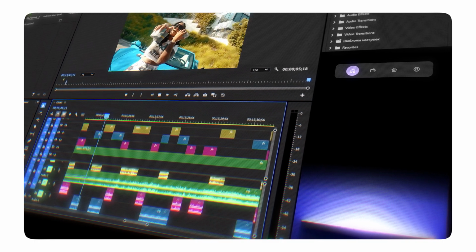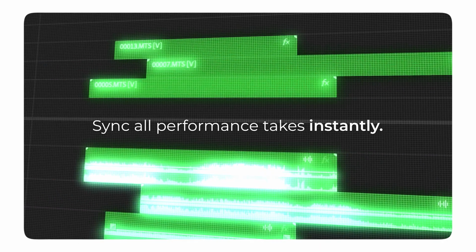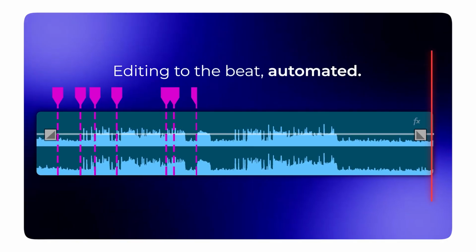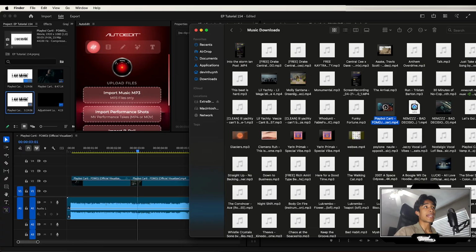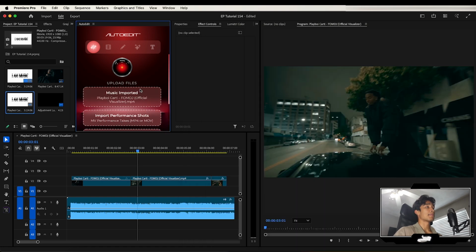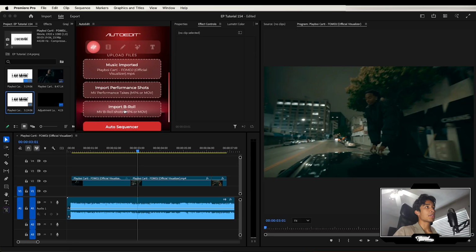Basically, this plugin is the auto editor for your videos. It can add visual effects for you, can edit your video for you. It's pretty insane. So here's how you use it. First, you drag and drop your music track to the part where it says upload your music track. And then you can also import your B-roll and performance shots. However, we already have our timeline.